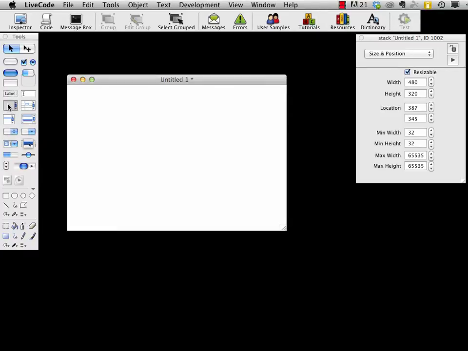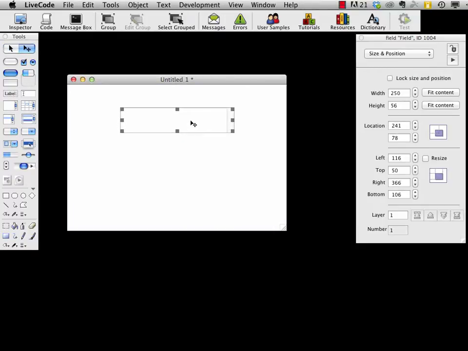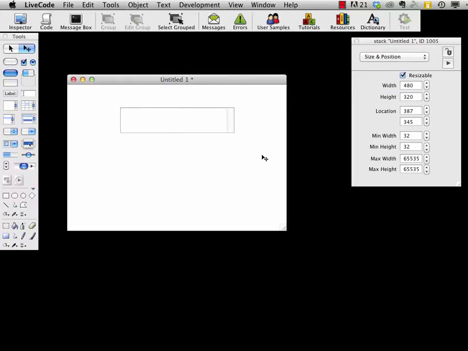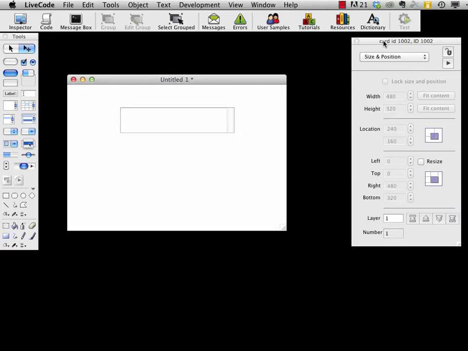So I'm going to bring in a scrolling field from my tools palette. Just drag it in there. And the inspector changes to the field, whatever object is chosen. So if I deselect that, you'll see it goes back to the stack. If I double click here in this neutral zone, you'll see that the inspector changes to the card inspector. I click on the field again, it changes to the field inspector.